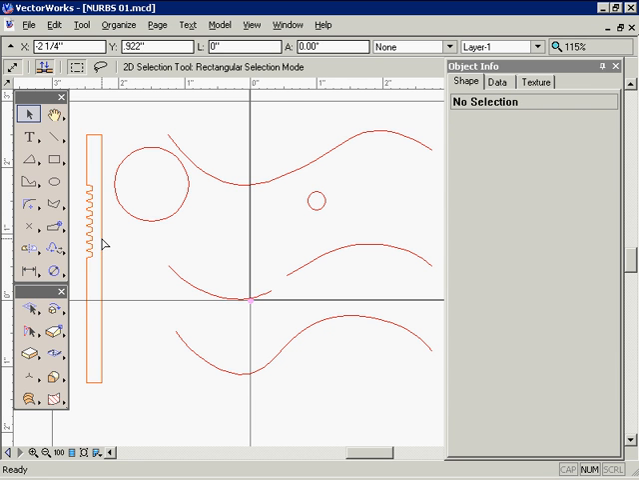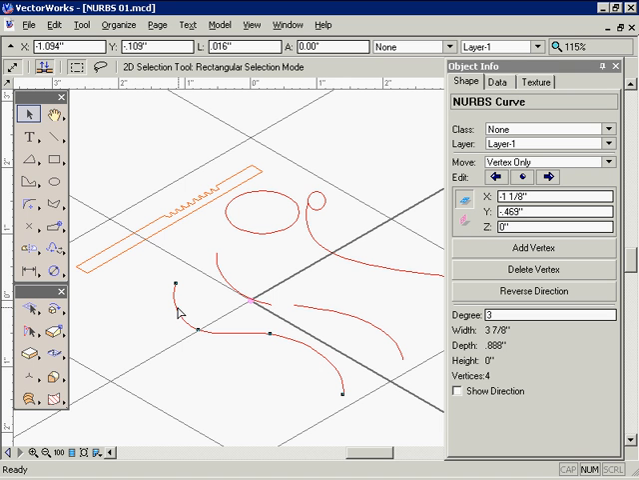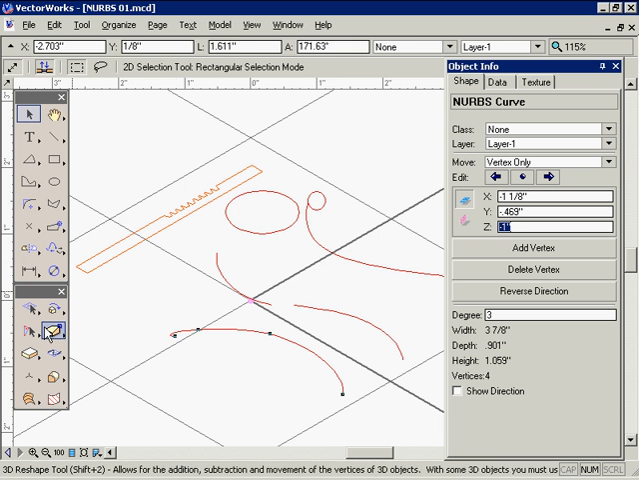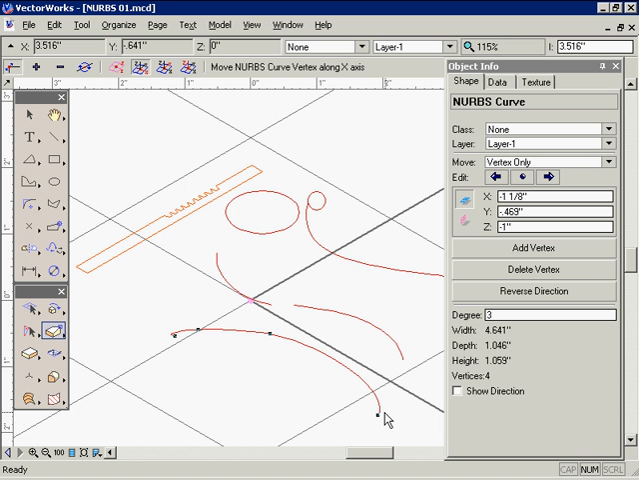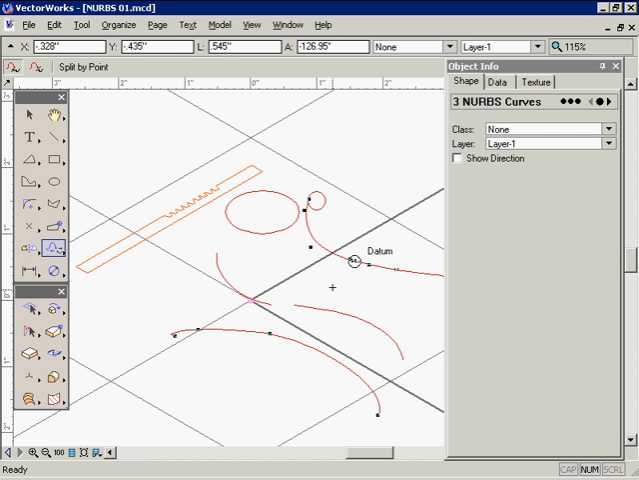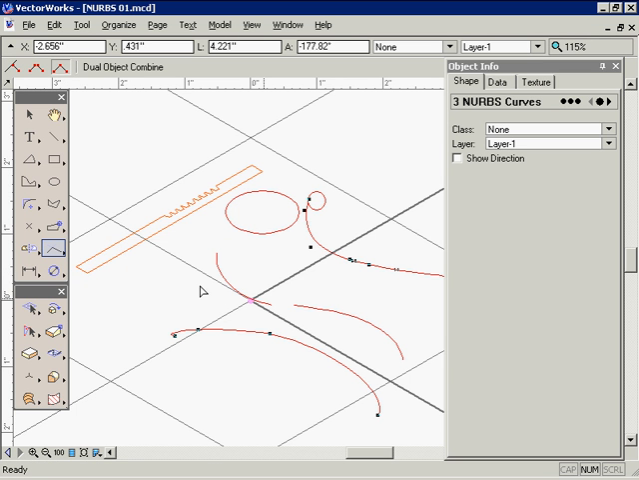The NURBS curves I've just drawn lie flat on the ground plane, but they can also take a three-dimensional path. Their controlling points can be edited in the Object Info palette or by using the 3D Reshape tool. NURBS curves can also be edited with some of the tools used for 2D drawing, such as the Split tool and the Connect and Combine tool.